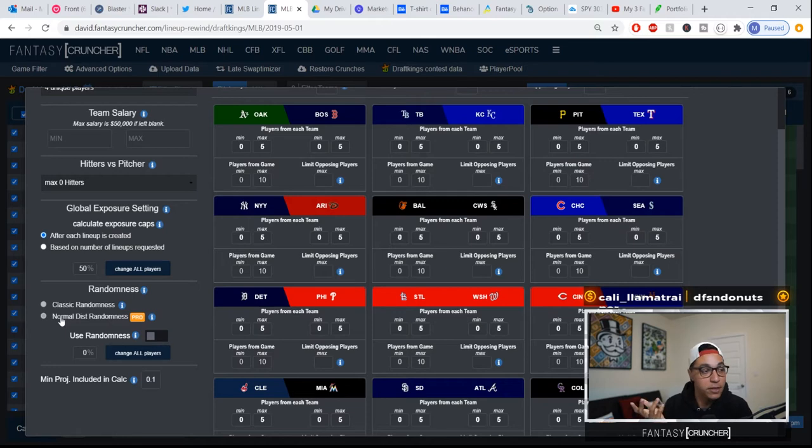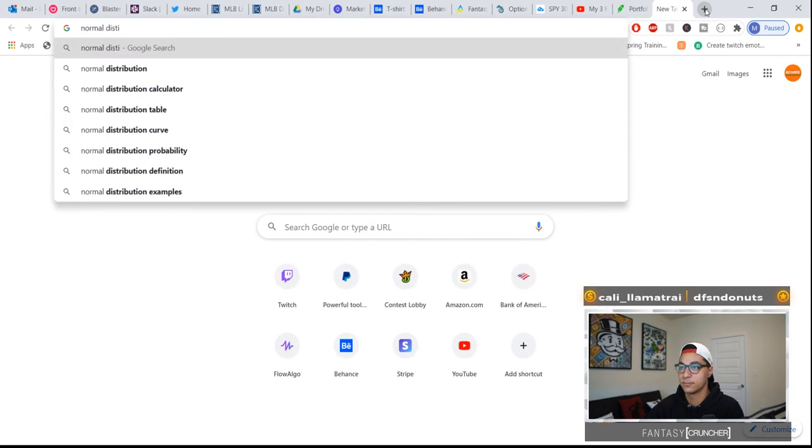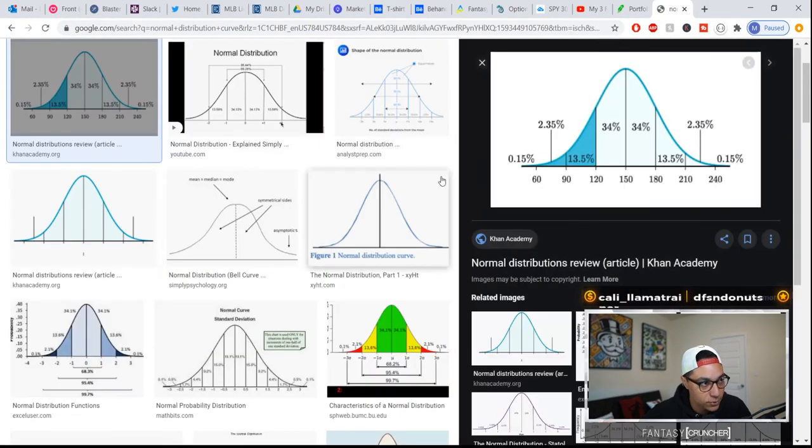For those of you, there's going to be a lot of you, and I always say, I learned this from my radio days, you have to explain it like they're five. A normal distribution curve looks like this. Most of the projections that it's going to use are going to be somewhere here, and as it thins out at the end, it'll use less and less of those projections.